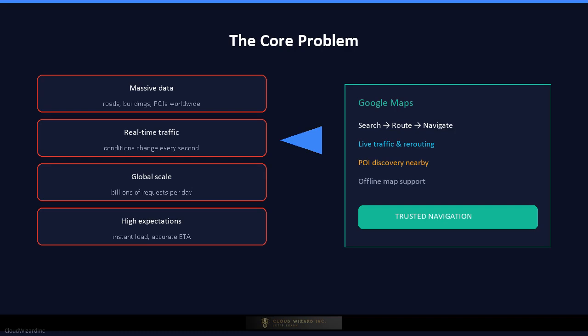Here is the core problem. Billions of users expect a map to load instantly, routes to be accurate, and traffic conditions to update in real time. But behind the scenes, the problem is enormous. The world contains hundreds of millions of roads, buildings, and points of interest. Traffic conditions change every second. Route requests can span cities, countries, or entire continents.